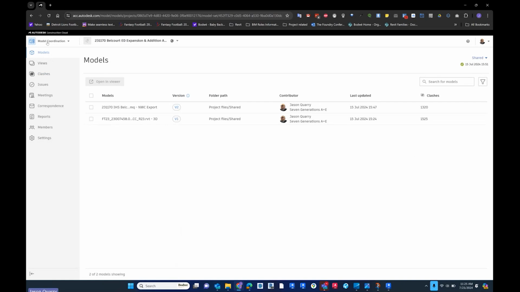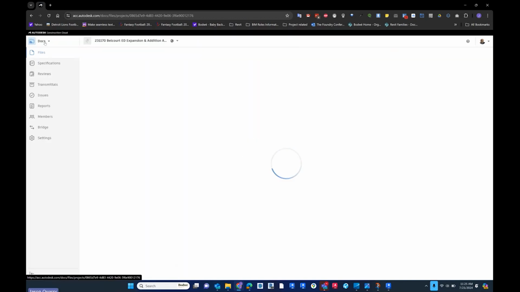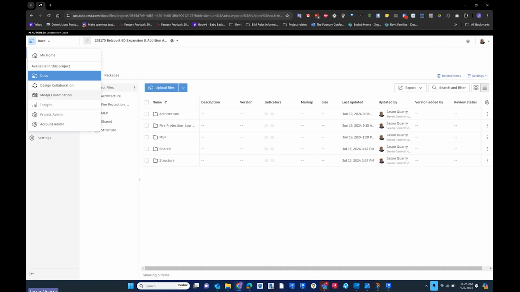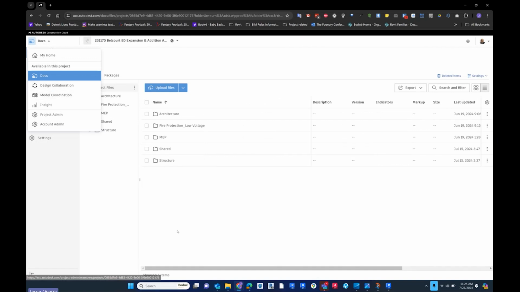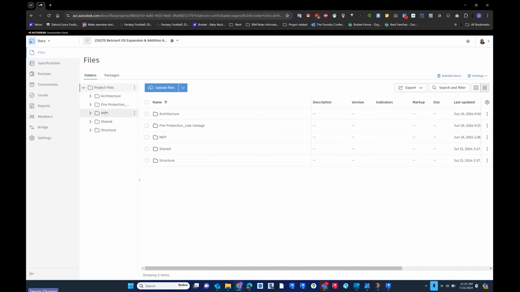All right, let's go back to docs. And if you go up here and you try this and you don't have this menu with these options, let me know. I'll have to turn them on for you. All right, so this MEP one is still going. That's going to be the longest one because it's an old one. It looks like this guy is good to go.